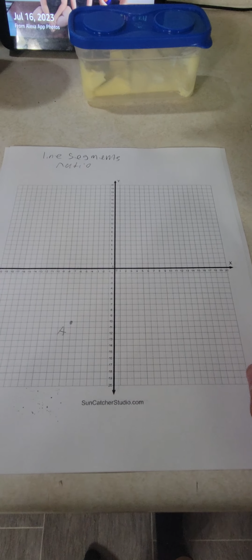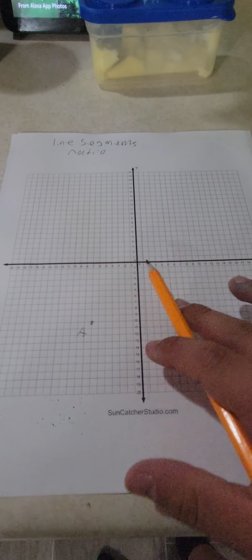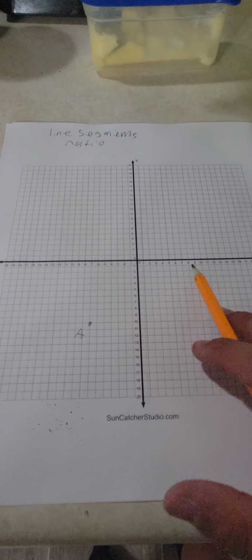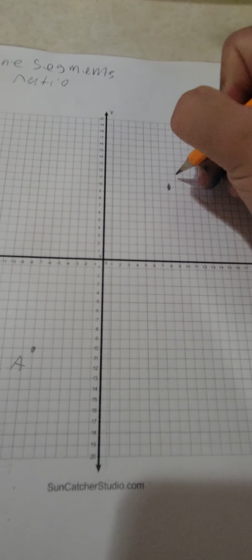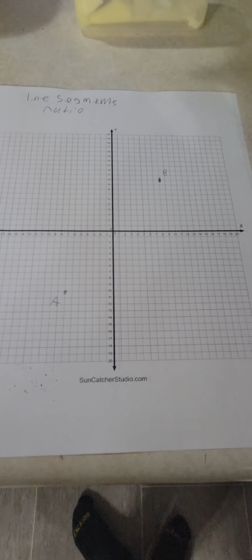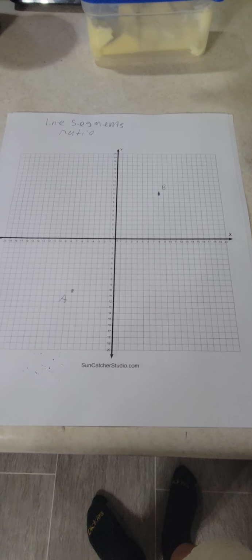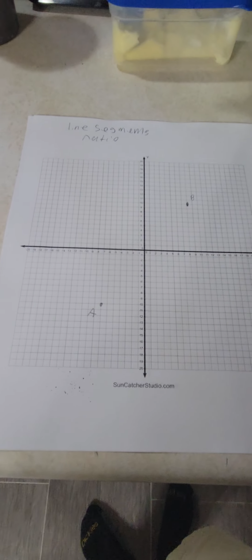The next point is going to be 8. So you're going to go over to the positive end, find 8, go up to 10. It's right here. Mark it and label. Perfect. Now you have 2 points. What do we do from here? Now we've got to find the slope of these 2 points.